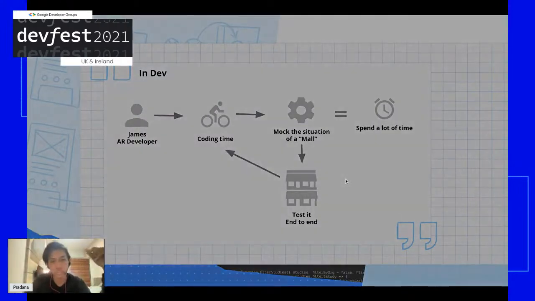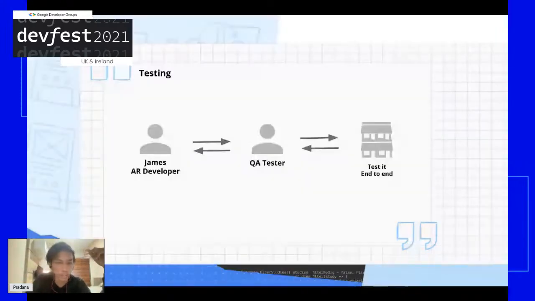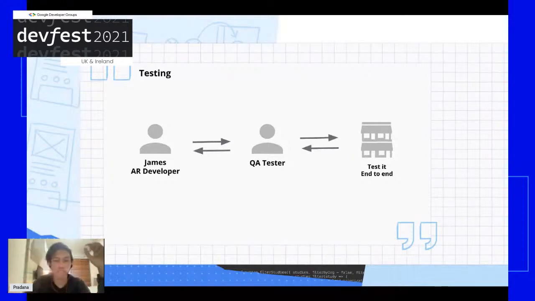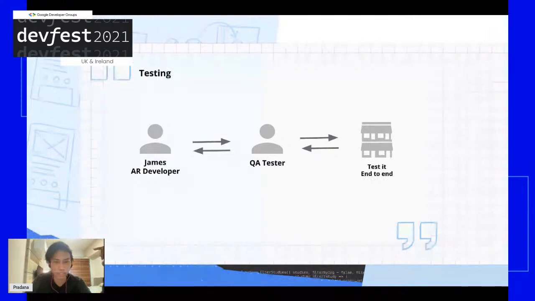So now James, as an AR developer, gives the application to the QA tester. Hey, I finished the application, please test it. And then the QA tester will do the same thing end to end in the mall, but probably with a different scenario that most developers didn't think about before. Once the QA tester finishes testing and finds some bugs, hey, you got some bugs here, one, two, and three, the application goes back to James as the AR developer.